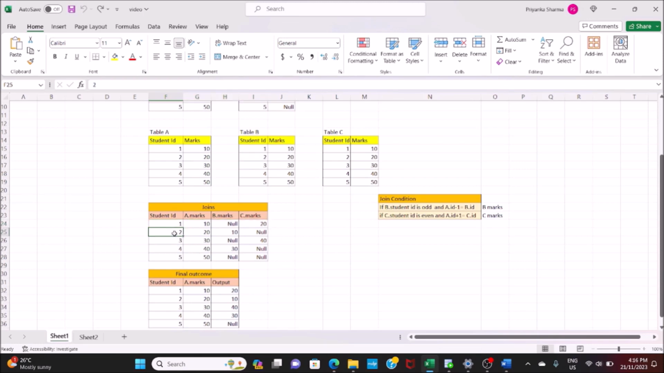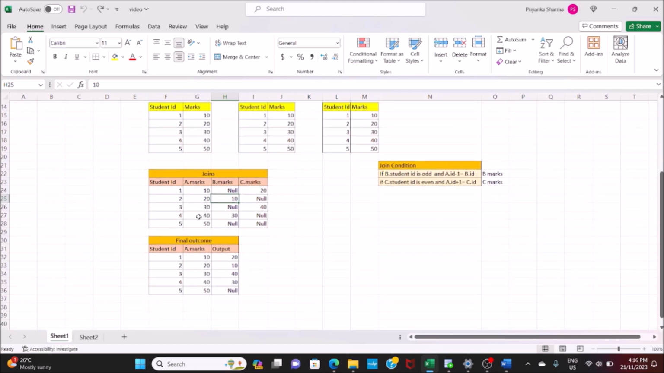And similarly for student ID 2, the output value will come from table B with value equal to 10. So for the final output, we will create a new column with the final marks, taking the B marks or the C marks, whichever does not come out null.